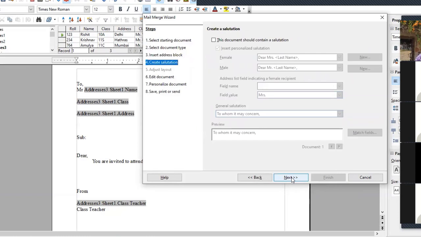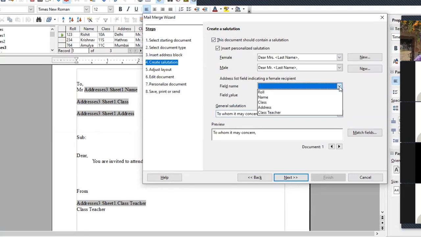In the next, you want the salutation like dear Mr., dear Miss. Then you will just click on this. Yes, this document should have salutation. So for female, it will come as dear Miss, Mrs., or for male, it will come as Mr. And you will have to select the field which is going to be evaluated over here. I don't have any field which is going to indicate the gender here. So I'm not going to keep this option.